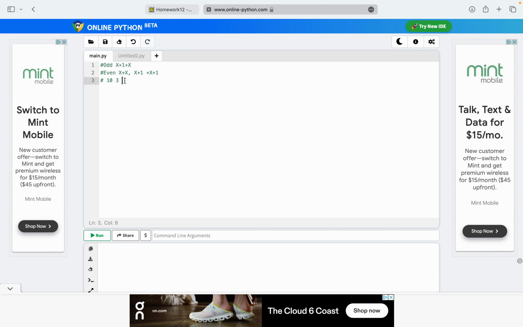So let's use this example. Just by the looks of it, I'm going to guess that it is even. Obviously, in our code, we'll have to set up a conditional statement to see whether this is going to be even or odd. But because it's 10 and 3, the numbers are easy, we can guess that it's going to be even. So let's go 2, 2.